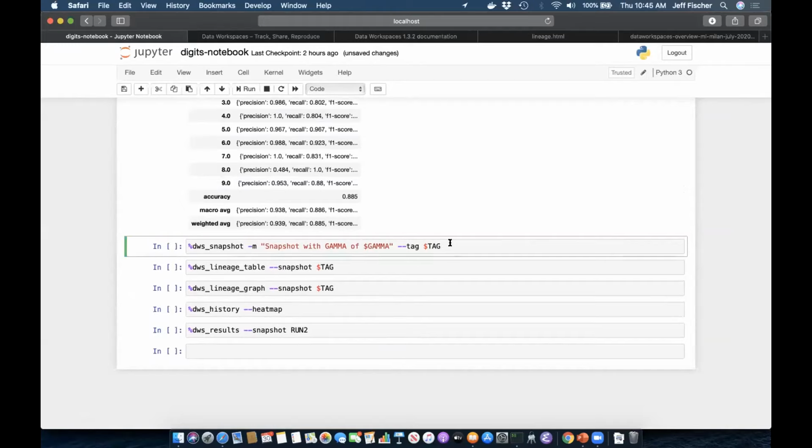So now I want to take a snapshot. A snapshot is going to capture the state of the workspace. I have this workspace with three resources: the source data, the notebook code, and my results. It's going to capture these and associate them with the metrics and things that I've gathered. I'm going to give it a message, where the gamma will be substituted with the gamma I use, and I'm going to give it a tag, which is run4.